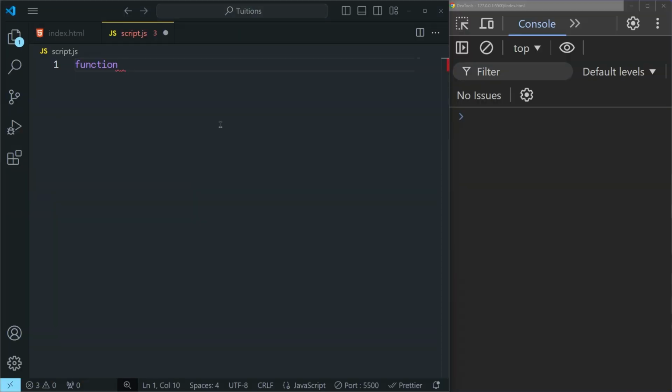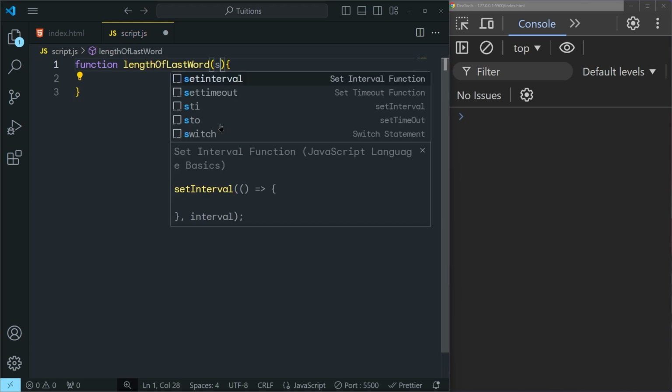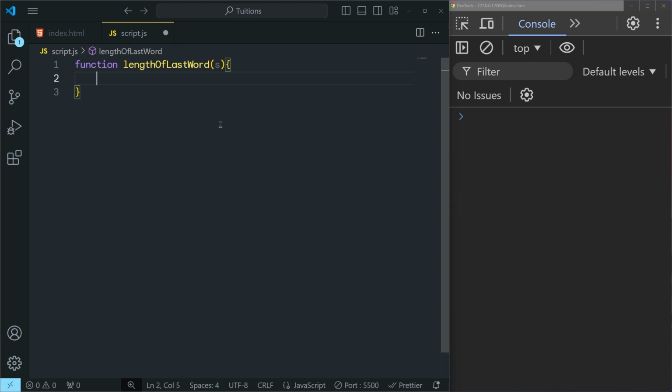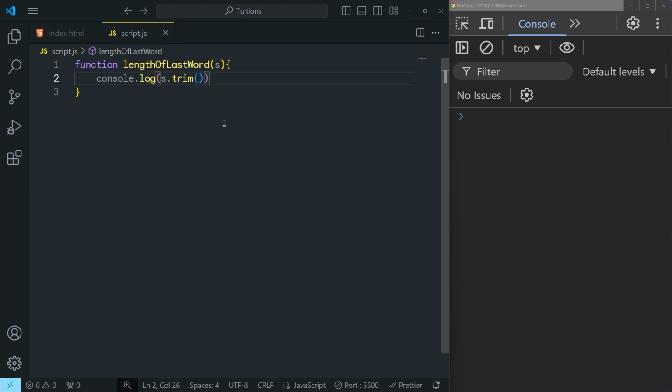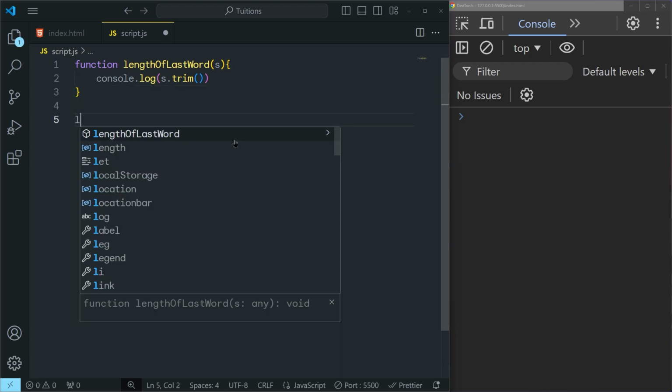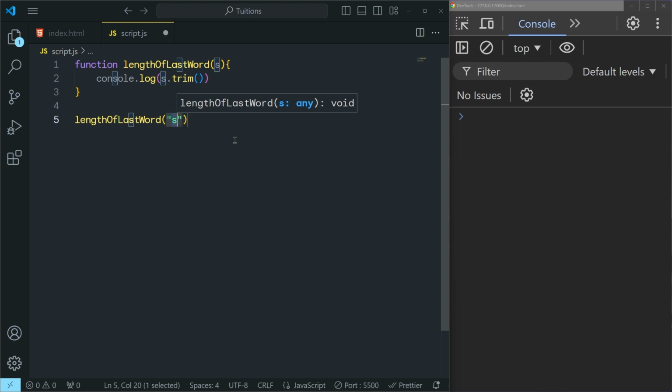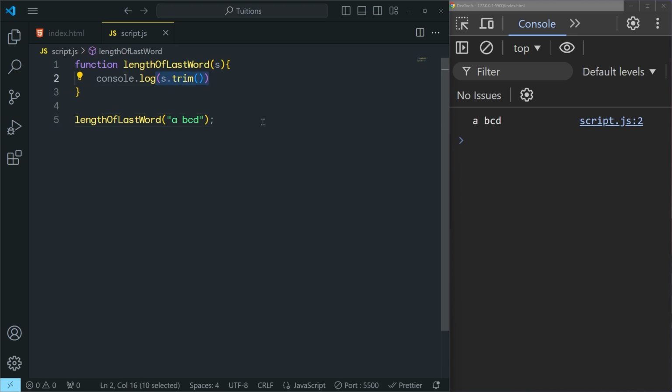So let's first create a function called length of last word. As a parameter, you need to pass a string, so we pass s as a parameter. Now let me just console.log and say s.trim. This trim function is going to remove leading and trailing white spaces from the string. So if I call length of last word and specify a space b c d, let me save the changes, then this function removes leading and trailing white spaces.